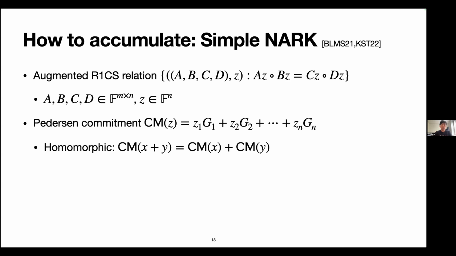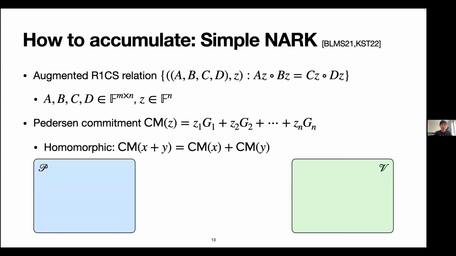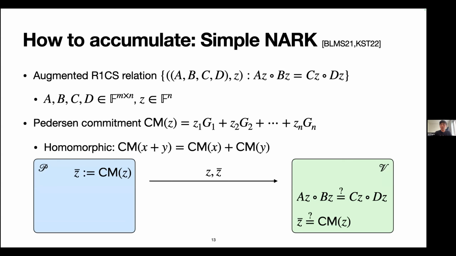So let's talk about what proofs we're actually going to accumulate. And what you'll see is this is a ridiculously simple proof. It's probably the dumbest thing you can imagine. The prover is going to commit to the witness value z to get a commitment z-bar, and it's just going to send z and z-bar over to the verifier. The verifier is going to literally just compute the augmented R1CS relation, just check it itself. And then it's also going to check that the commitment indeed opens to that vector.